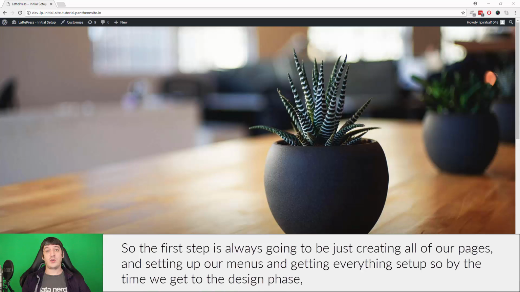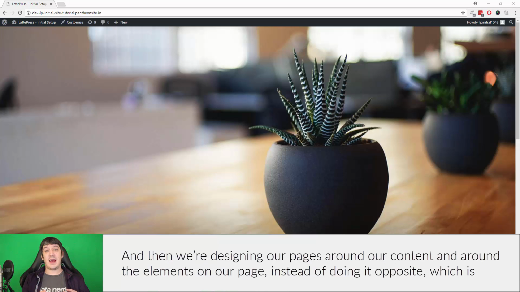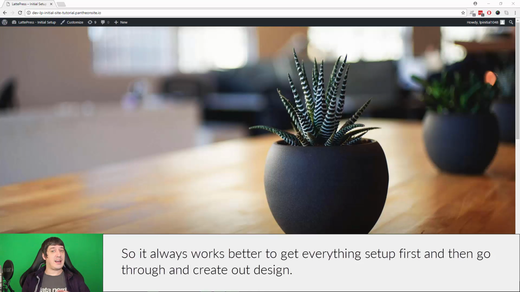So the first step is always going to be creating all of our pages and setting up our menus, so that by the time we get to the design phase, everything that's going to be on the front end is on the front end. And then we're designing our pages around our content and the elements on our page, instead of doing the opposite, which is building this great design and then trying to fit all the elements into the page. So it always works better to get everything set up first and then go through and create our design.